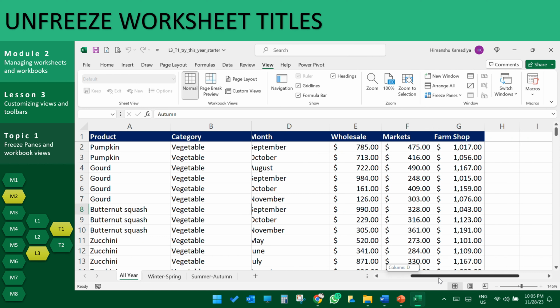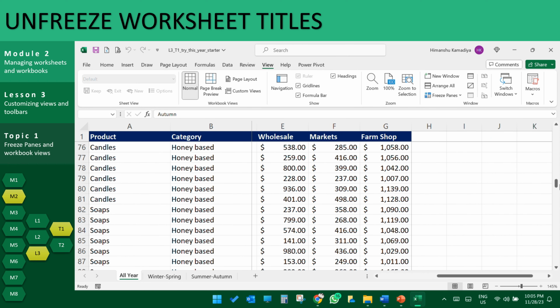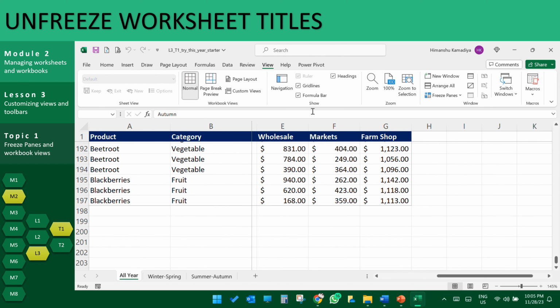When you are ready to unfreeze your worksheet, you follow almost the same steps. On the View tab, in the Window group, select Freeze Panes. Choose Unfreeze Panes.